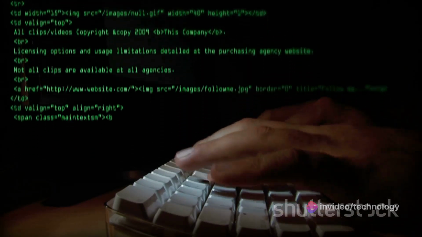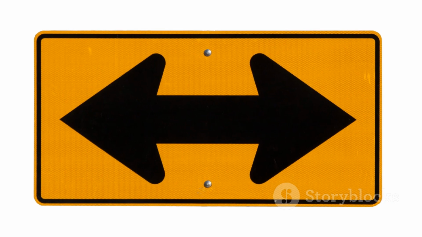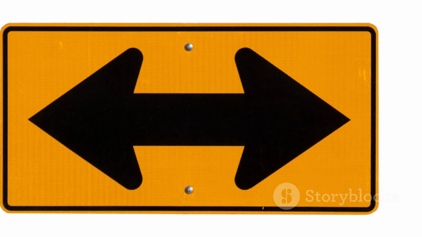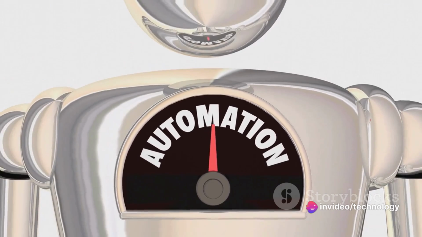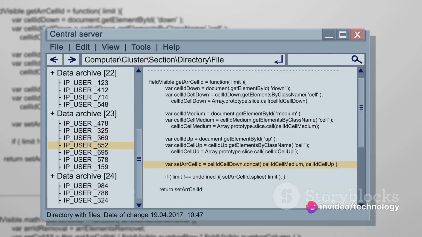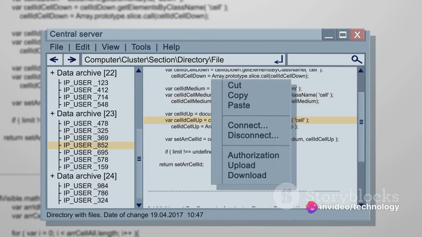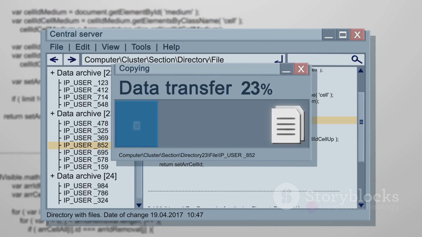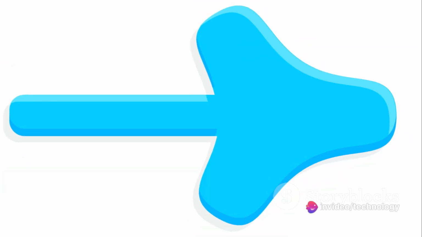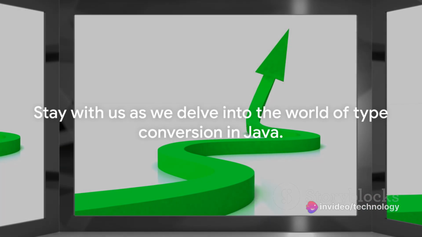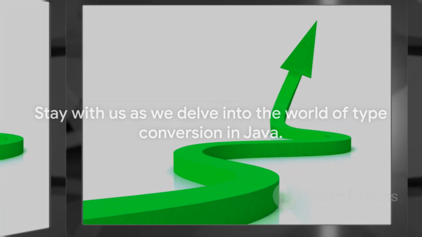Now, there are two main types of type conversion. First up, we have implicit type conversion, also known as automatic type conversion. This is where Java does all the heavy lifting for you, taking care of the conversion process behind the scenes. The second type is explicit type conversion, where the programmer manually converts data from one type to another. This is typically necessary when the data types involved are not compatible with each other. This concept may seem a bit abstract now, but don't worry. Stay with us as we delve into the world of type conversion in Java.